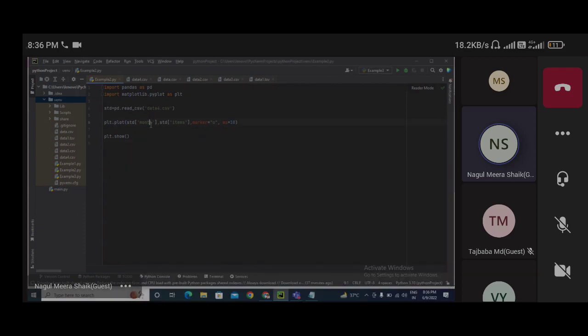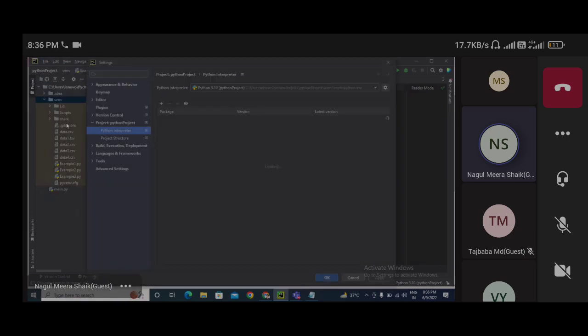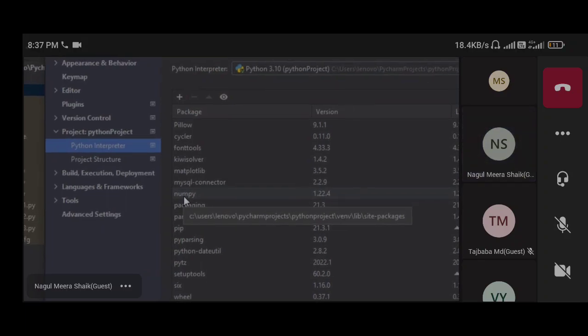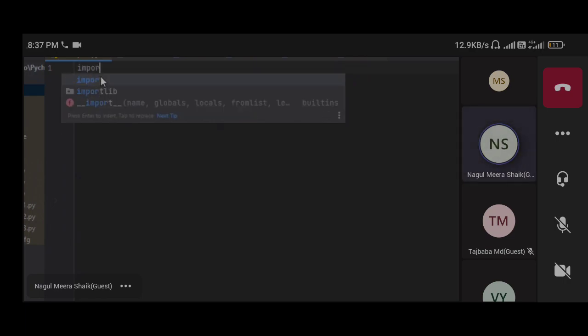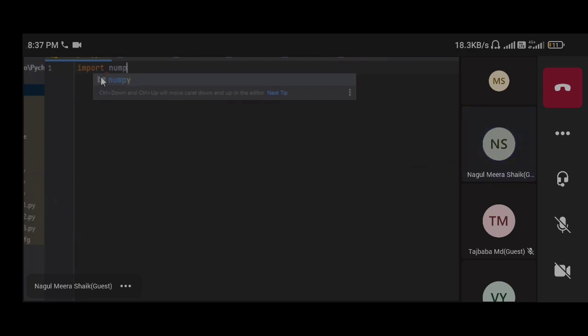But in case you want to work with the NumPy module, very simple thing, we need to install the NumPy library first of all. In my system I already did that one. Just go to settings, Python interpreter, and here you can find the NumPy module. So this is your first step. You need to install the NumPy module. After that, simply we can import here, import numpy, and after that I'm going to give a reference variable for that one, that is np.